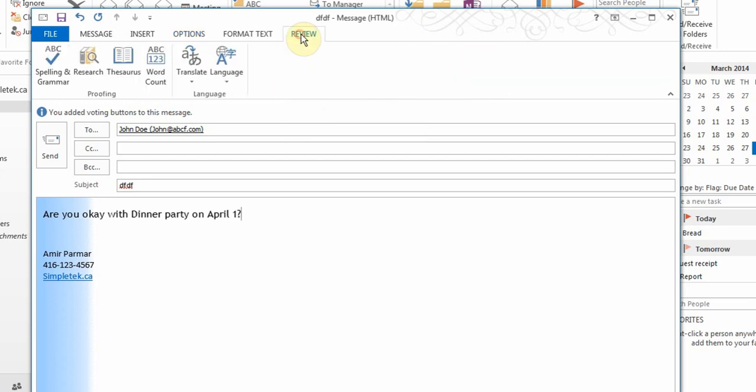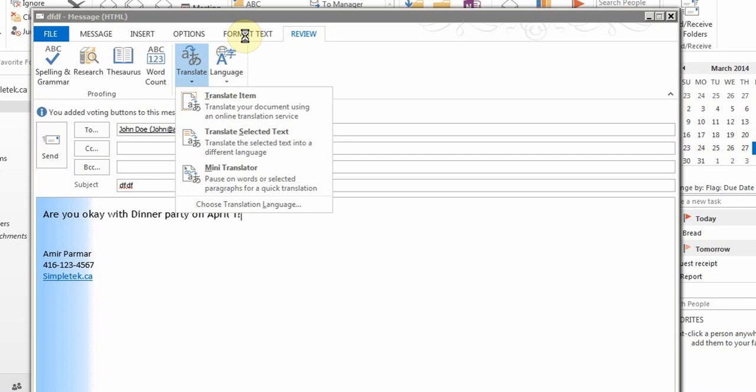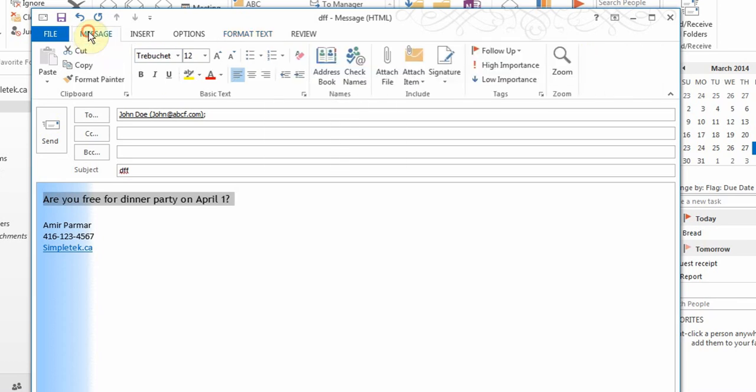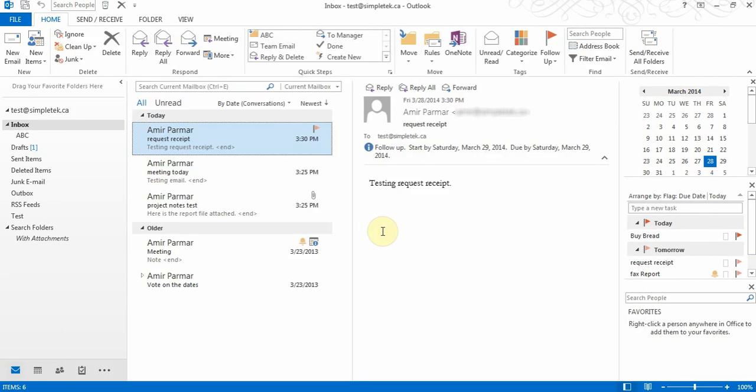And under the review tab, you have options to do your spelling check, thesaurus, and they also have some basic translate languages that you can change a few of them. In the format text option, you can change all the text. So in the format text, you can always highlight things, and you can change the size of the fonts, whatever else you wanted to do. So these can be some basic questions they can ask. So I'll just say no to saving it. Okay.